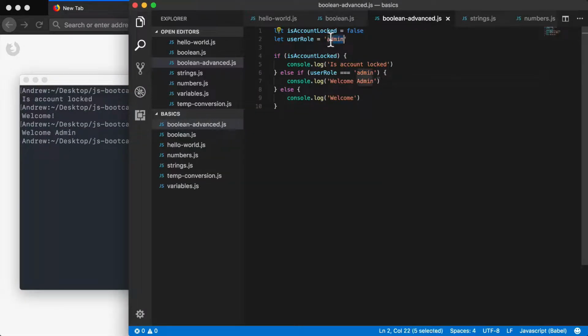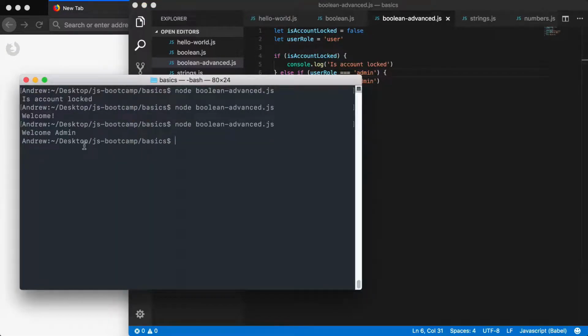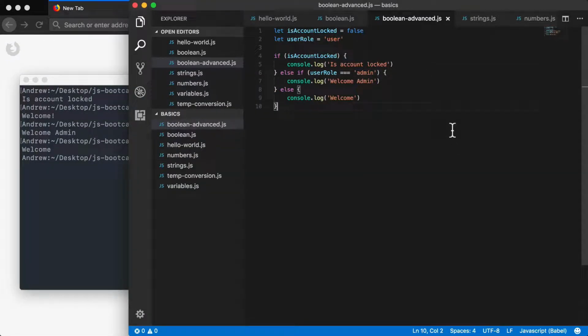Let's go ahead and change the user role over to user. Now this condition is going to be false. It'll continue down to the generic greeting. And if I rerun the script, once again, I do get welcome. So using the optional else and else if clauses, we can create more complex conditionals in our programs.